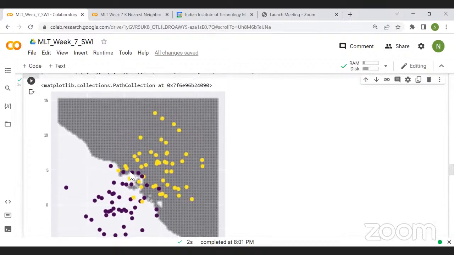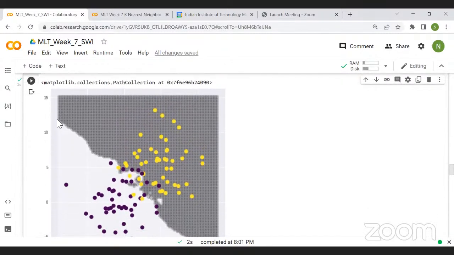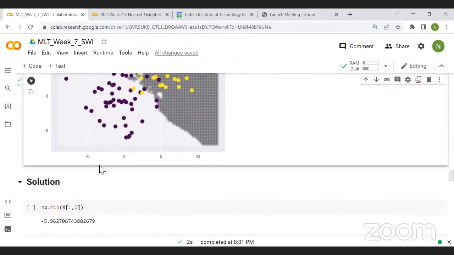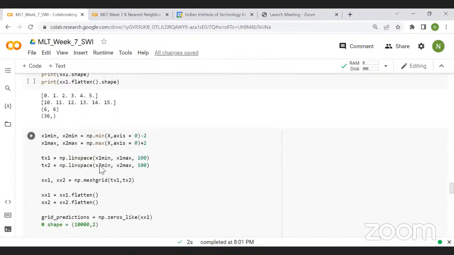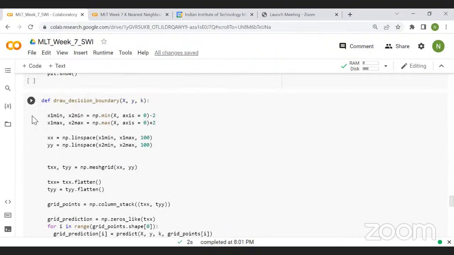So if you keep on increasing your K value, the surface may become smoother, and if you increase it higher, then it may underfit. Okay. So that's how this function is working.